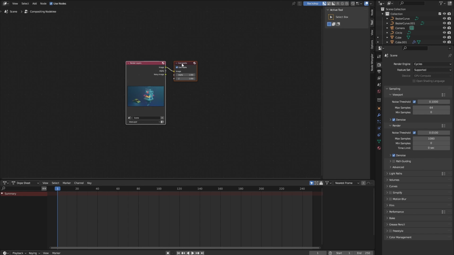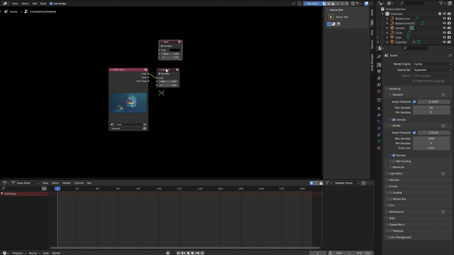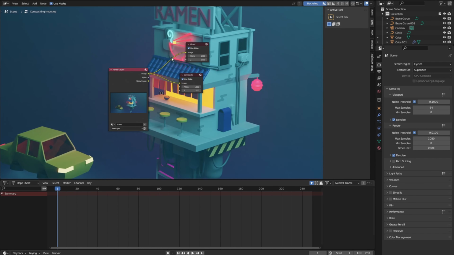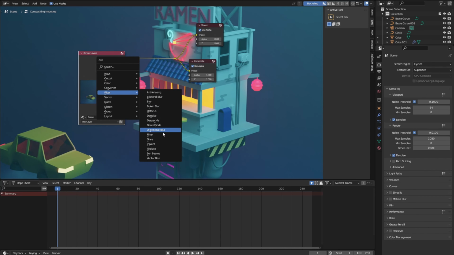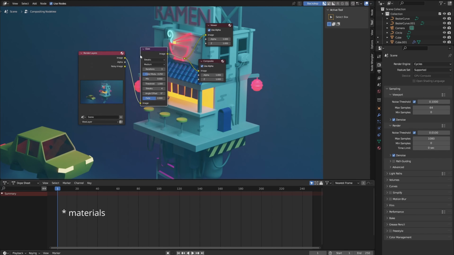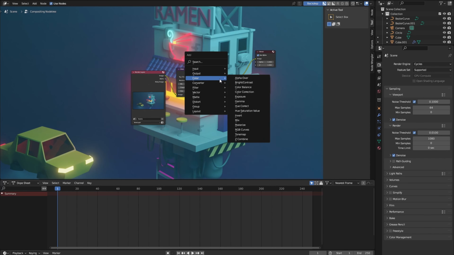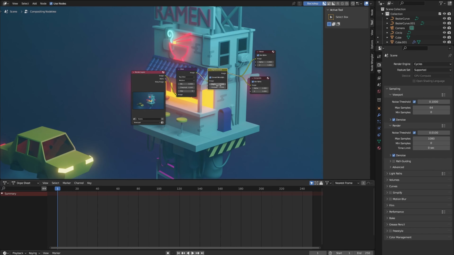Hit F12 to render and then go into the Compositing tab. Add a viewer node and the glare node to make the emissive textures shine. After that, you can add a contrast node to heighten the contrast.